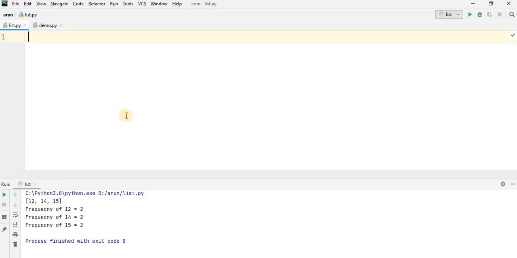Okay, to solve this problem, what you have to do? Suppose this, first take a list. Okay, so in this list you have multiple elements, like this. Okay, so what you have to do?